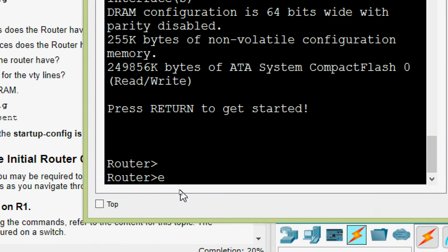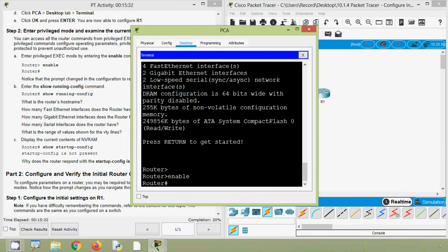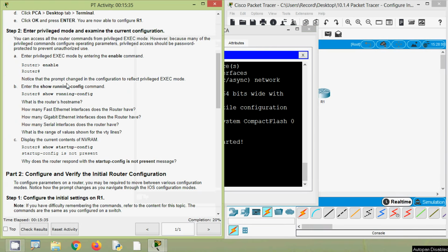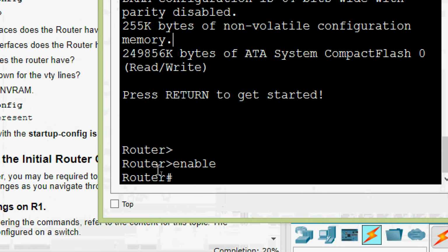We are going to give enable, then press enter. Now we are in privileged exec mode. Notice that the prompt changed in the configuration to reflect privileged exec mode. Yes, we have seen that. So this prompt Router greater than now changed to Router hash.